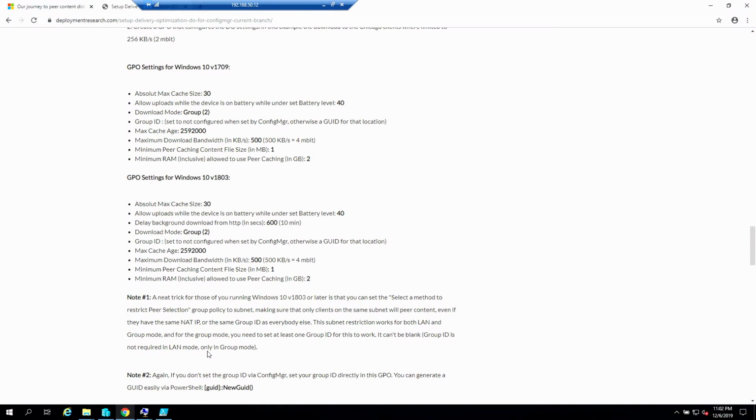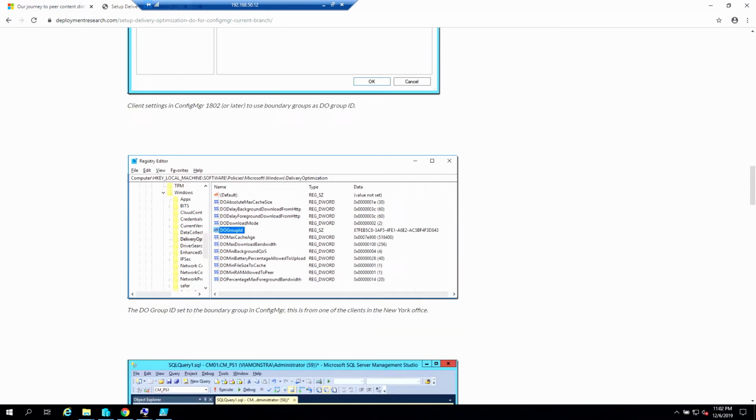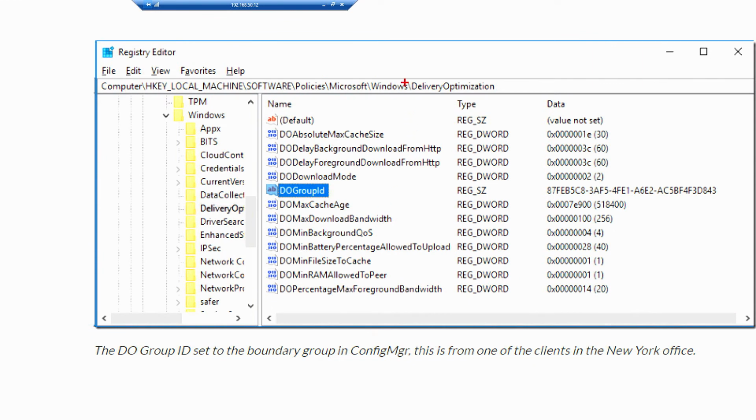Other than that, when you set this up, when you start to play around with it, please be aware that all the DO settings are being stored in the registry. So you can always go to this location and review them and see what they are. For example, comparing the group IDs or whatever you need to check.